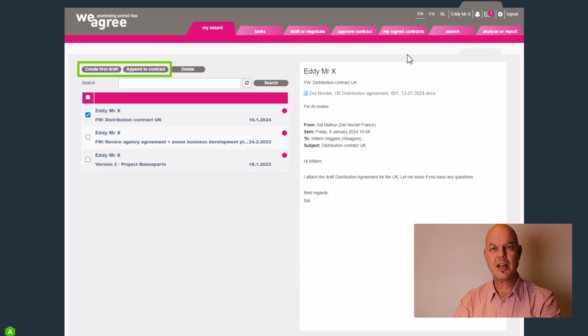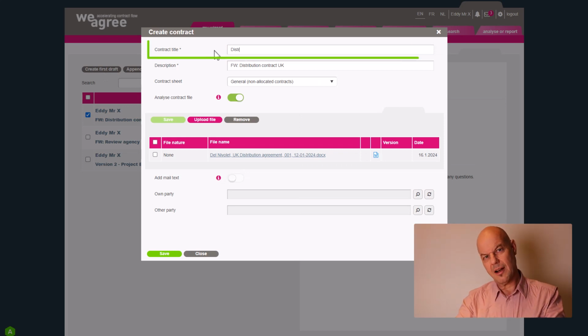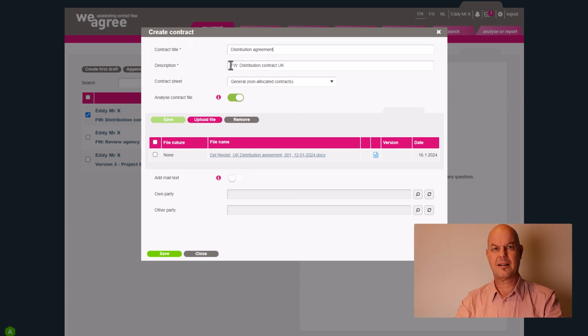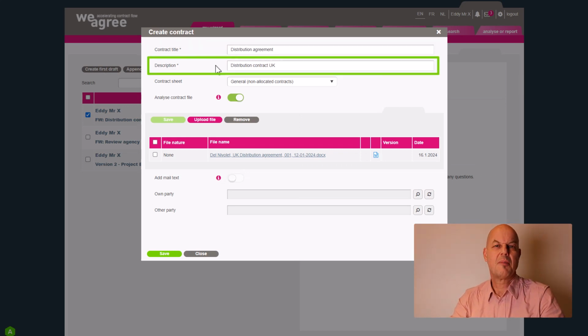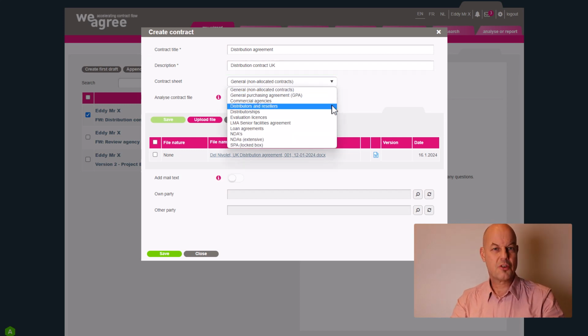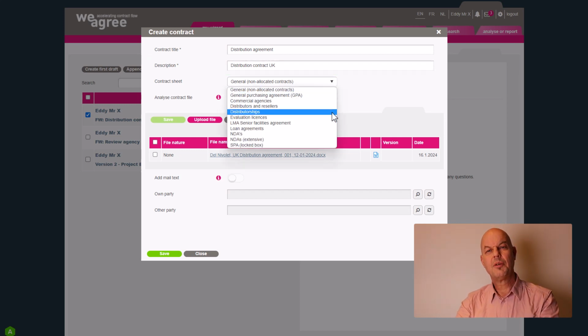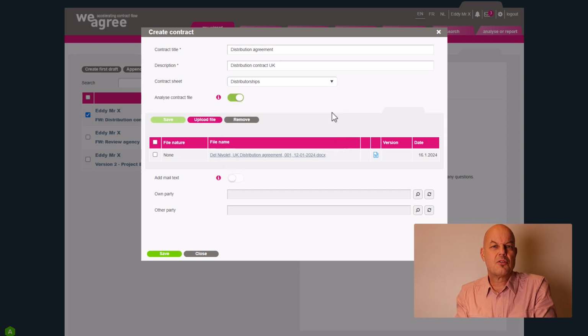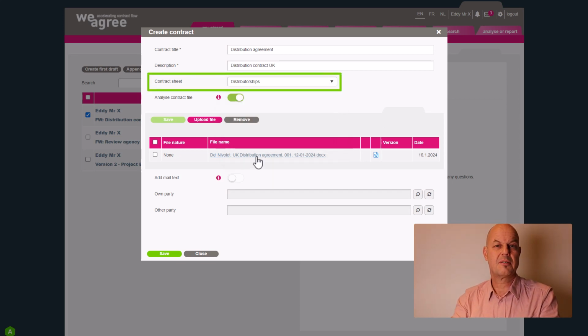I can either create a new contract entry or append it to an existing contract in Weagree. That would be, for example, if Saul had sent me version 3, 4 or 5 of the agreement or some schedules. But in our case, this is a first draft, so a new contract. Weagree then asks me to enter some metadata to help me identify the agreement in my overviews. I also select the contract sheet with the contract topics for which I want to review the draft agreement.